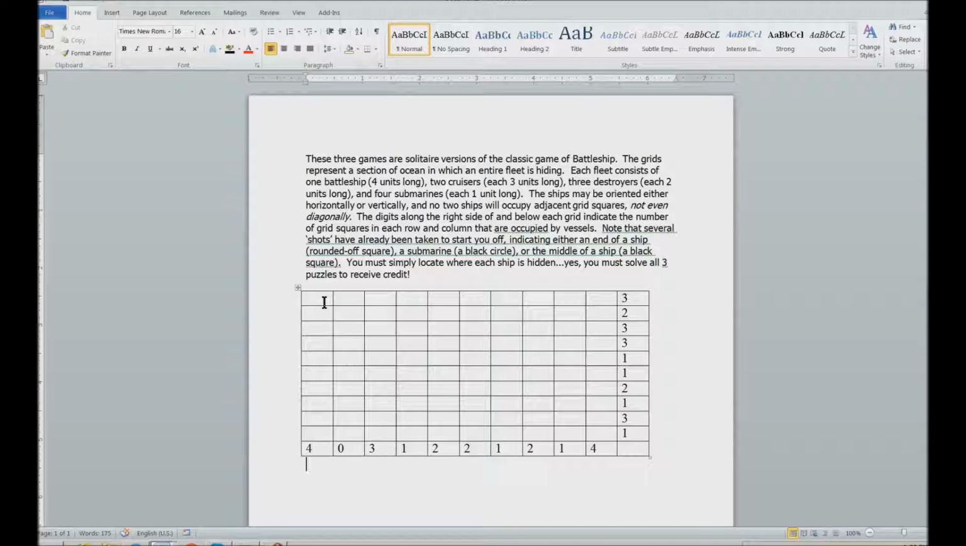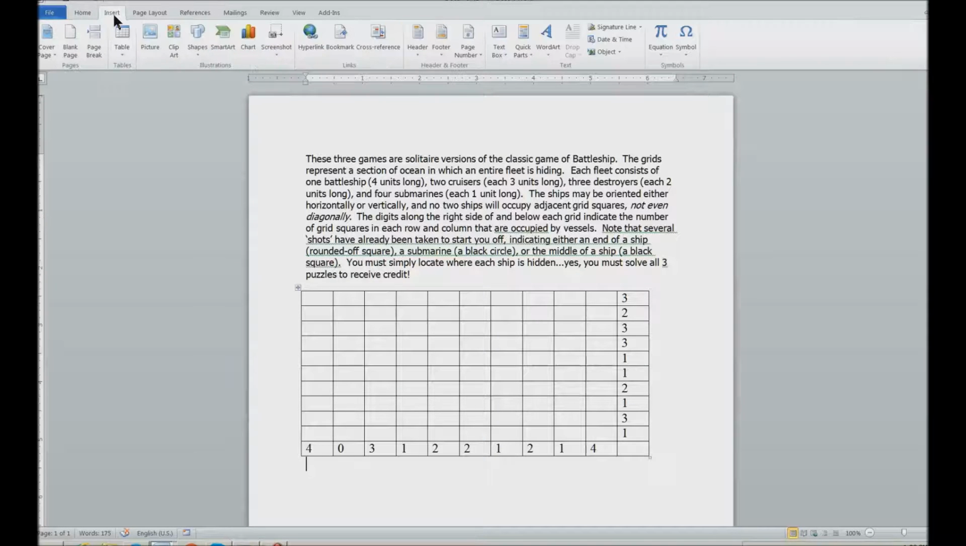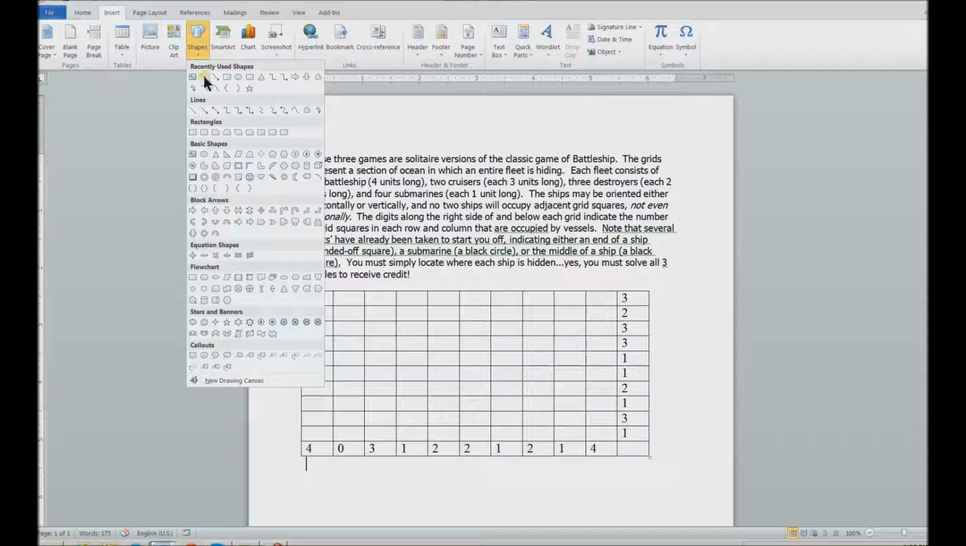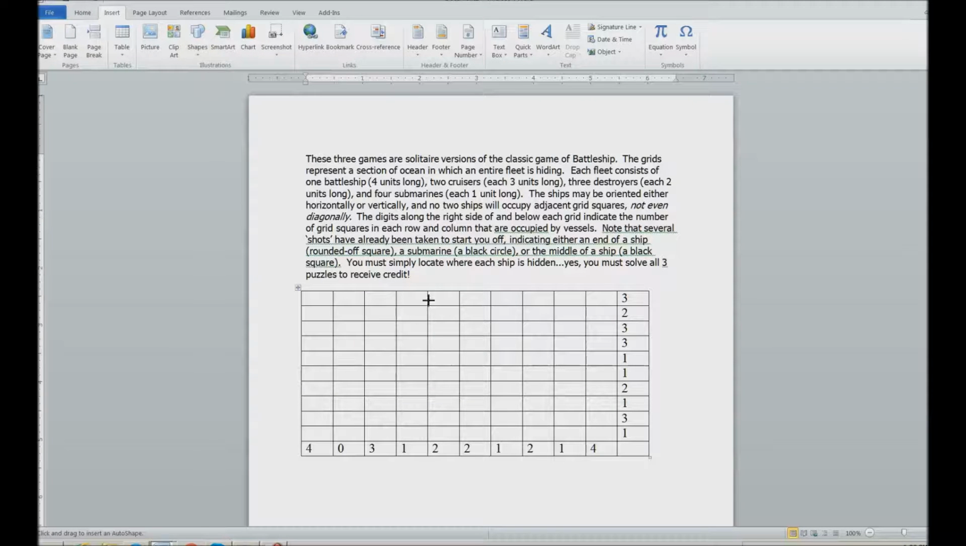It's looking pretty good. And now I need to go ahead and insert the slash mark. So I go up to Insert. I'm going to go to my shapes and I pick out a line. And I need to slash out this row.